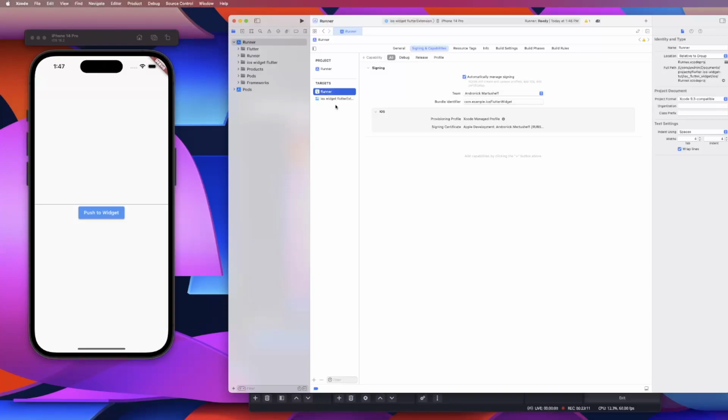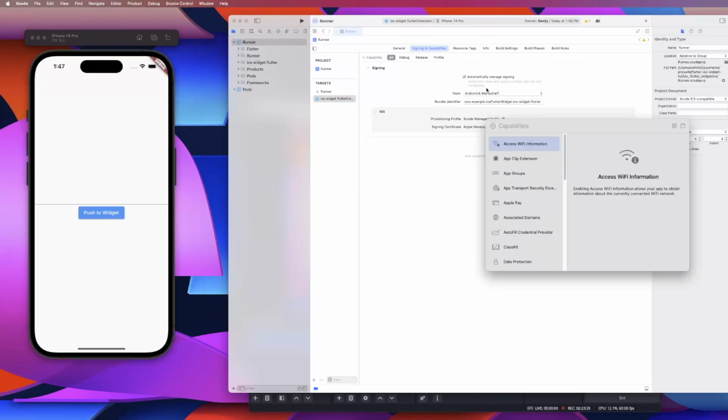So before we move on and accept the data from our Flutter application, we're going to need to do something very important. We're going to have to assign app groups to these targets. If we don't do this, it will not work. So what we're going to want to do is underneath the target section, select that Flutter widget extension that we had just created and add a new capability. Now this capability that we're going to want to add is an app group. So we just search for app group.